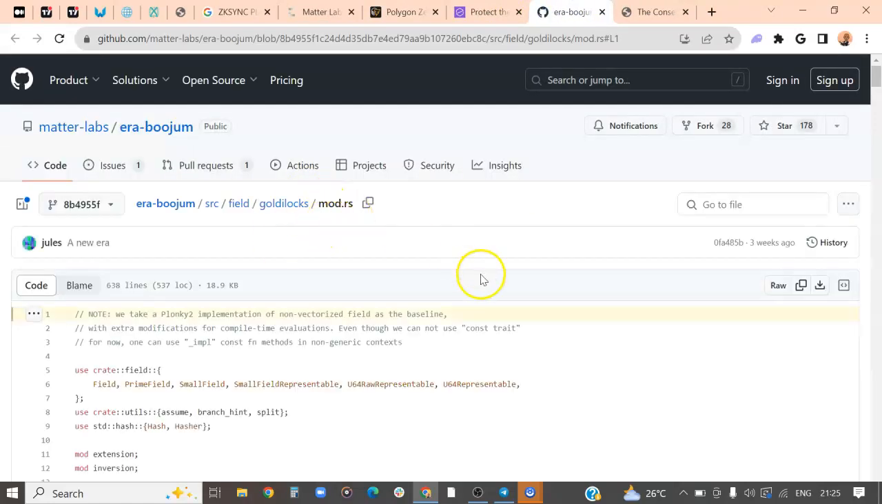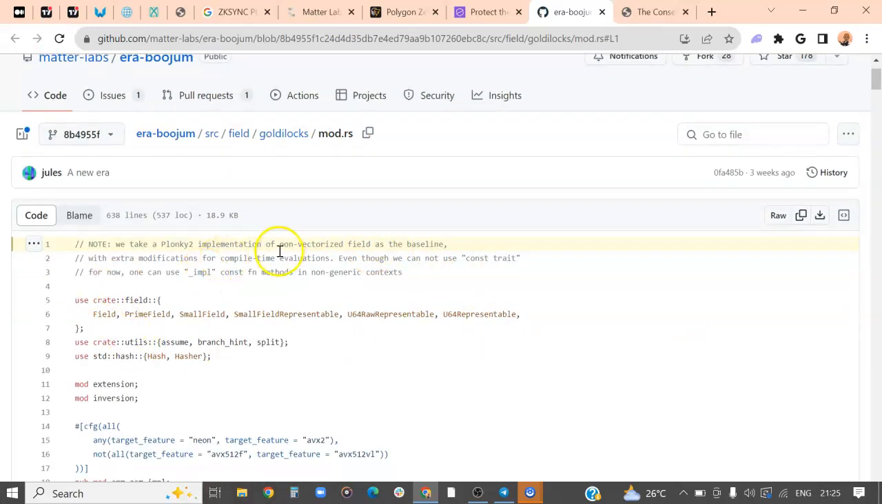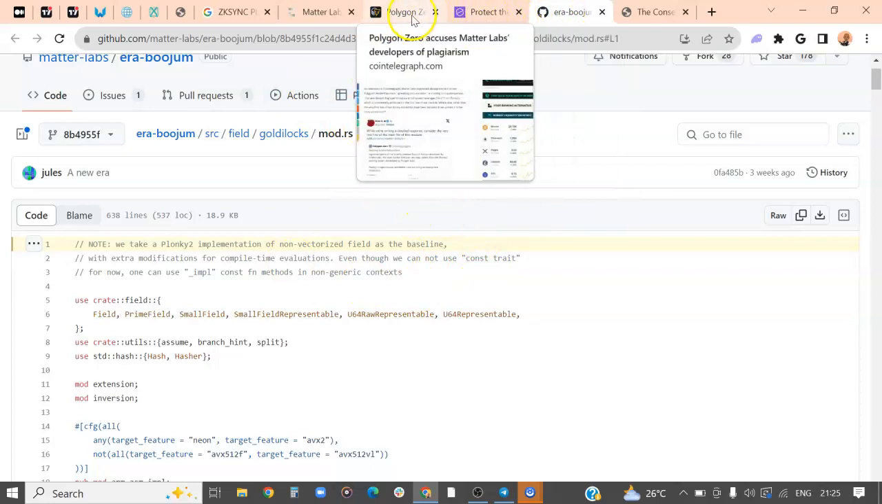I'm not a programmer, but I think we should definitely have a look at this. Where is it? Yeah, it has actually been there. Can you see that? So, note. That is the first line of the code. It says, note: we take a Plonky 2 implementation of non-vectorized field as the baseline. As the baseline. So I think that's a proper reference. But let us have a look again.